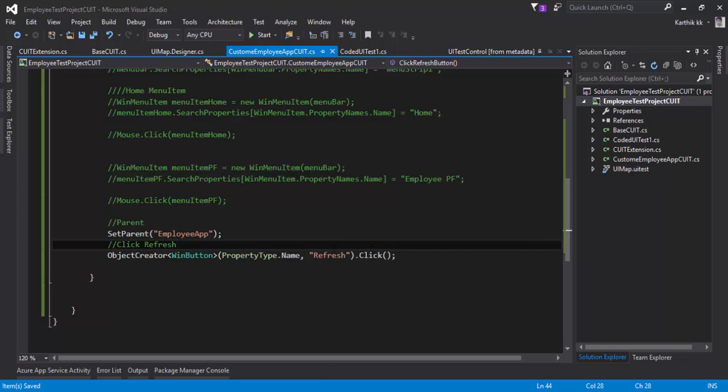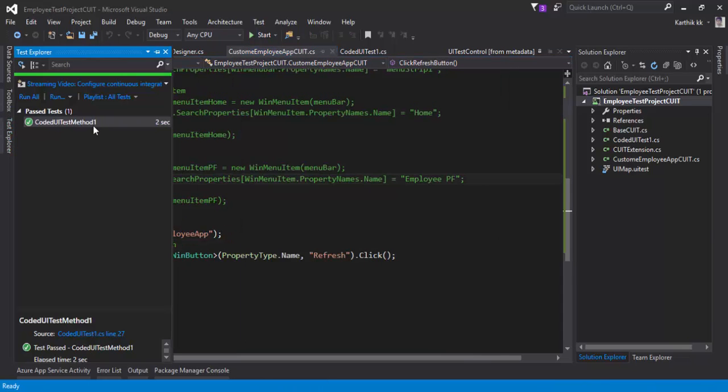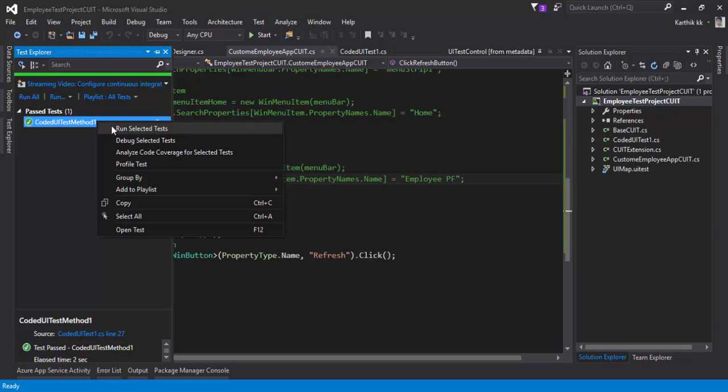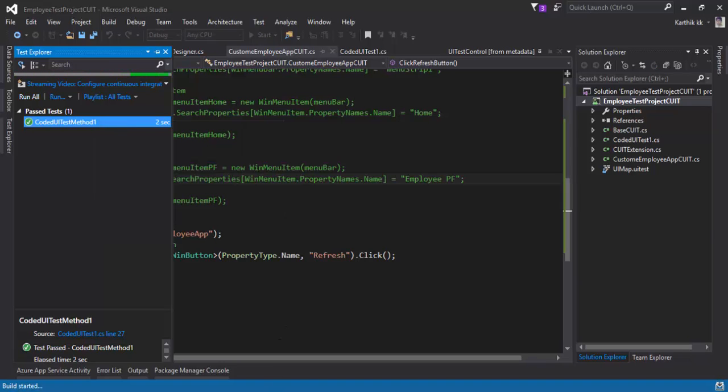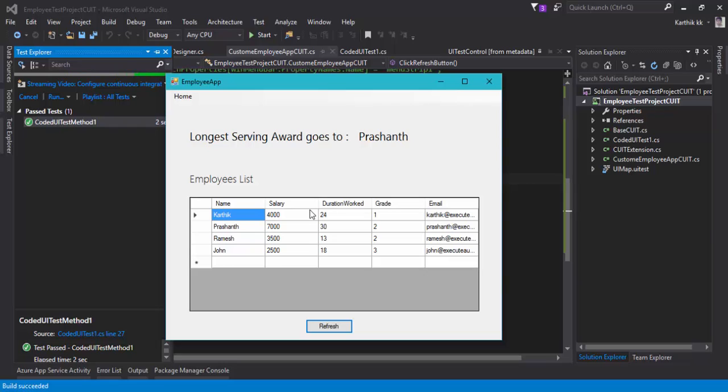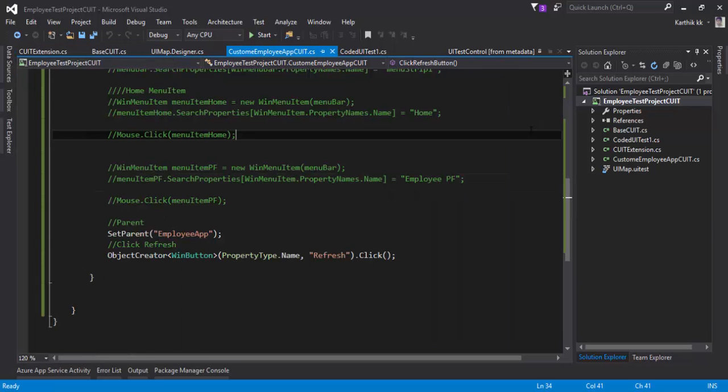I'm going to save this code, and then I'm going to execute this test and see how it works. So I'm just going to right click this and hit run selected test. So this should click the refresh button. There we go. So this has performed the operation much more easily compared to our previous code.